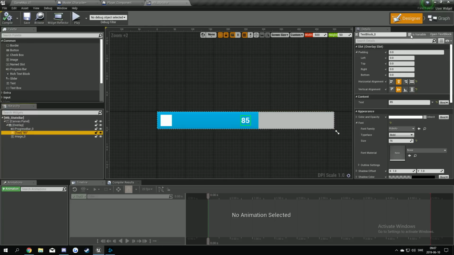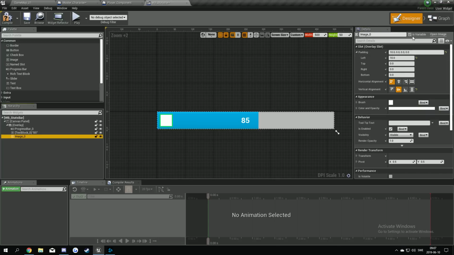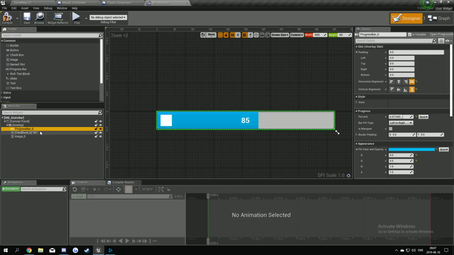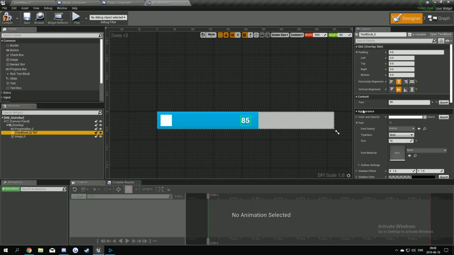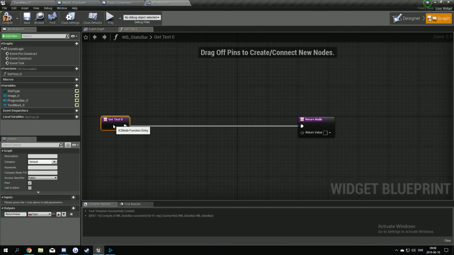We have to click on "Is Variable" up here on the top right on the text block. Otherwise we can't see it in the graph and change it. And the image is already a variable. Nice. Okay. So the thing we're going to do now is start with the text block here. On the text here, bind, create binding, like this.